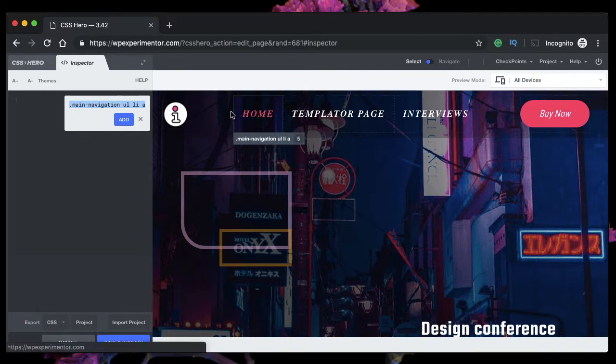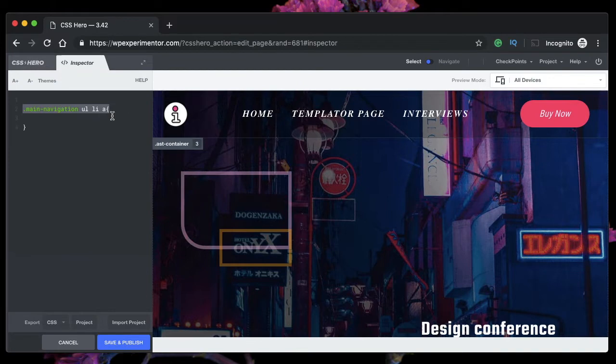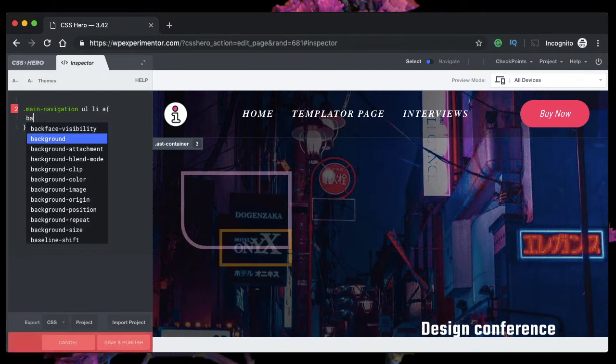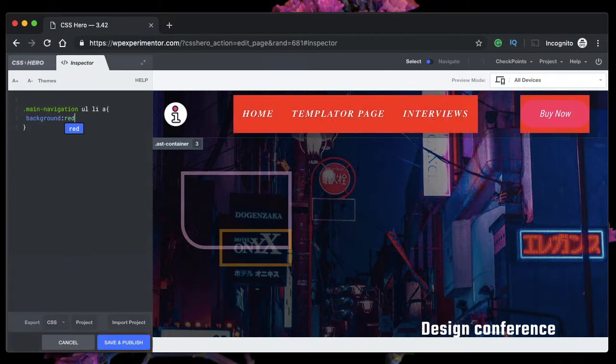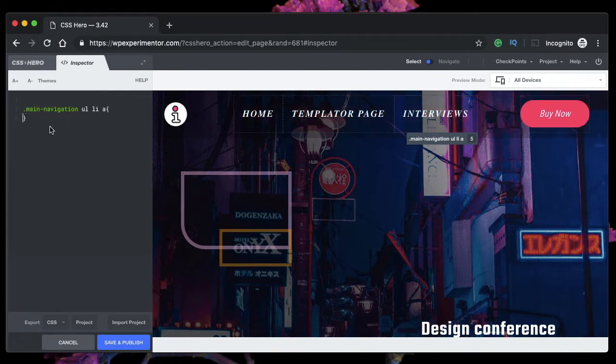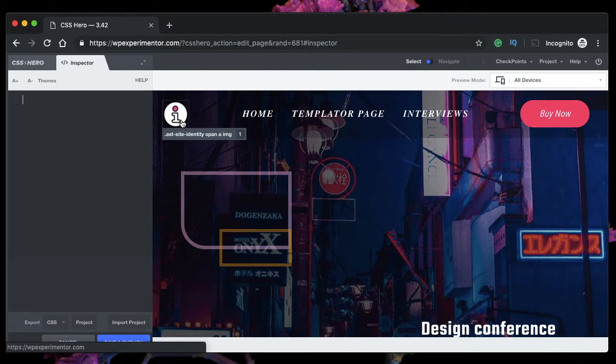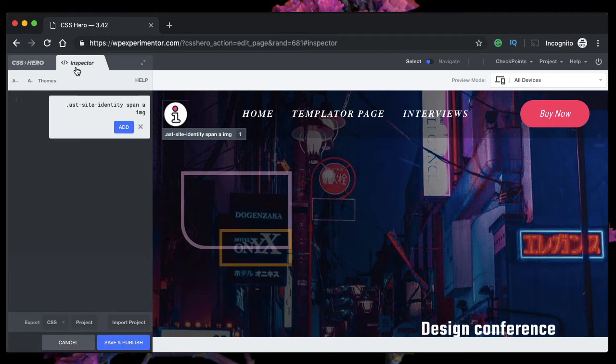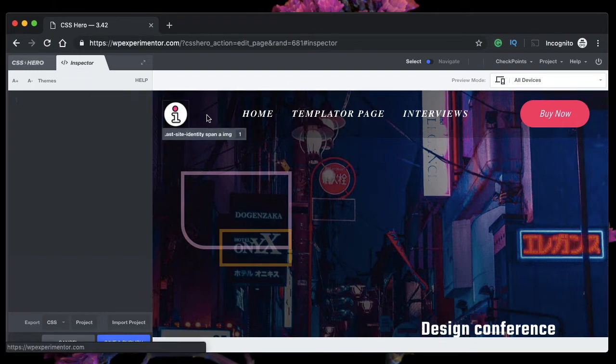Or if you want to target this element in CSS code yourself, you can just click on add and add your element. So maybe I can say background and red, and just like that it targeted all the elements that are defined by this class. So it's that simple. So finding the name of an element is just as easy as clicking the element and going to inspector. So just go to inspector, click on that, and it will give you the class name of the element. You can also target it if you want to, and this is the CSS editor.